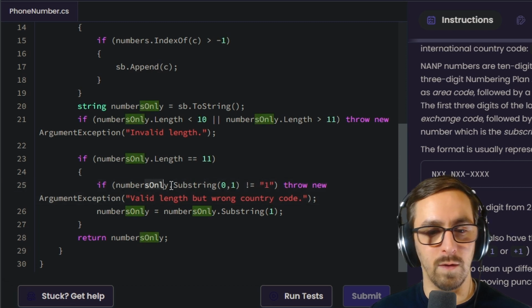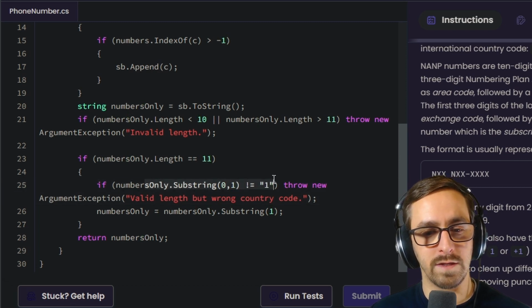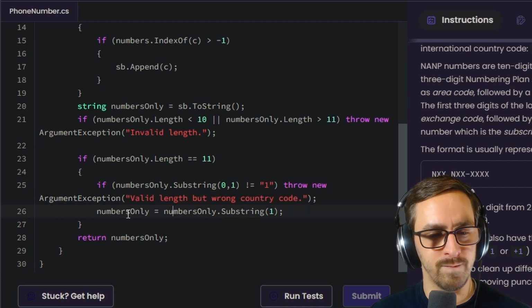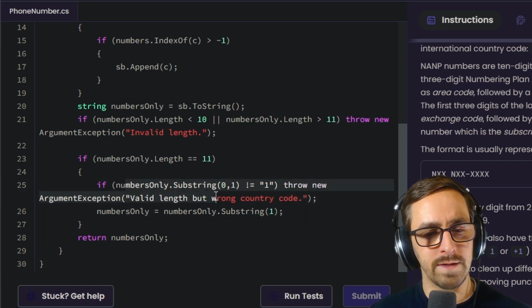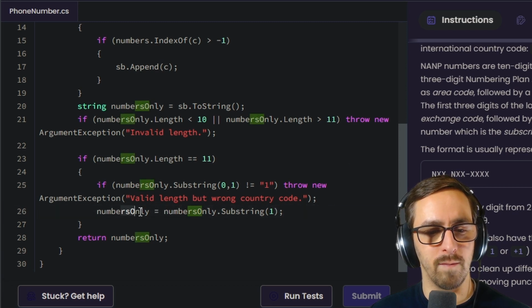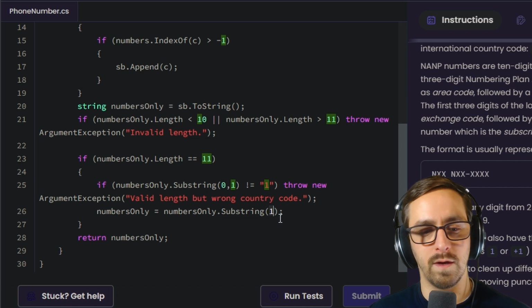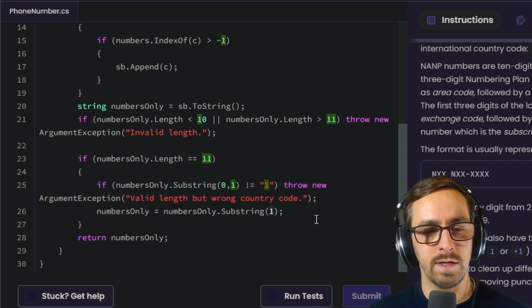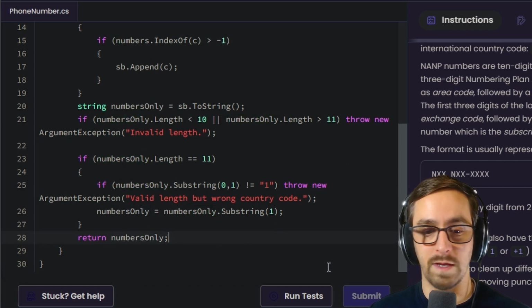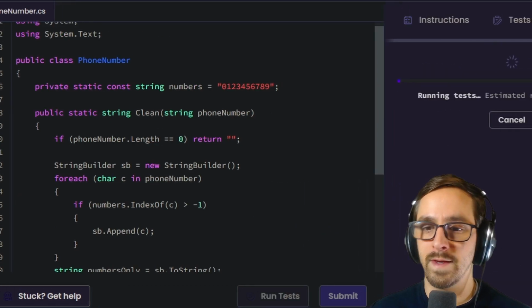Or in this case, is it not equal to 1? And if that comes out to be true, then we throw an exception because that's the wrong country code. If that doesn't get thrown, then we're just reducing the size of numbers only by 1 character by taking from position 1, which is 0-based index. So 0, 1. It goes to the second position, takes to the end of the string, sets it in numbers only, and then we return numbers only. I think that's right. Let's go for it.